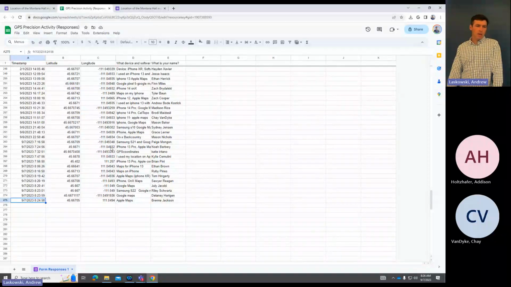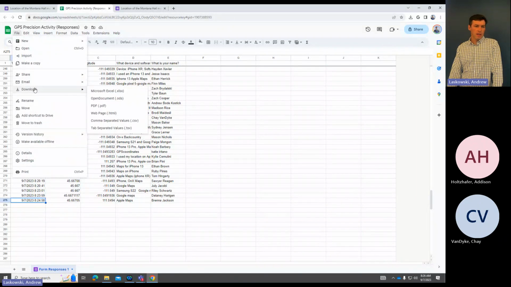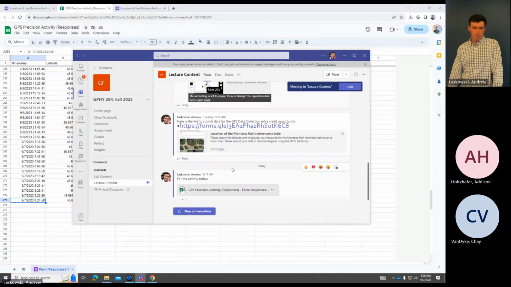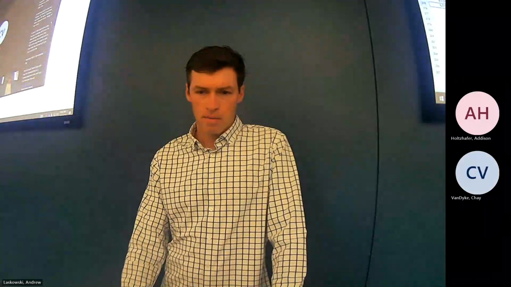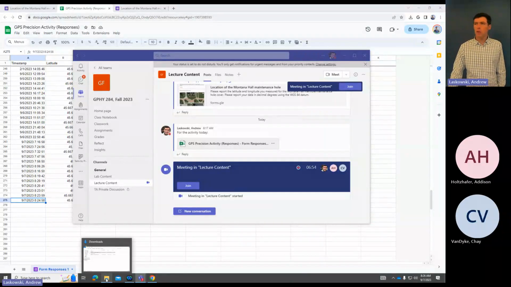And what I did is I downloaded this. This is Google Sheets. I just said, hey, let's download this as a comma separated value. And then I put it in the Teams channel under lecture content. So what I'd like you to do is go ahead and download that. And I'm going to show you how to turn this into your own layer in ArcGIS Online.